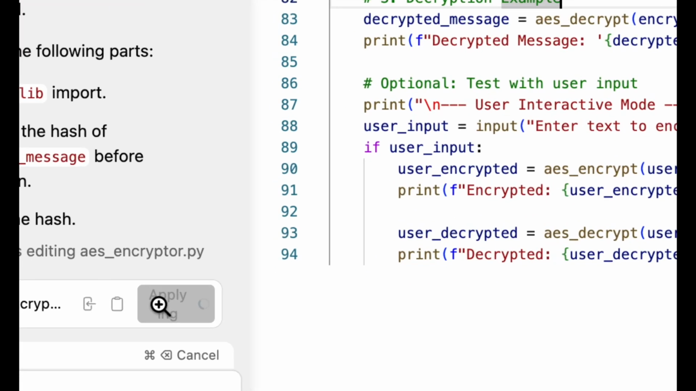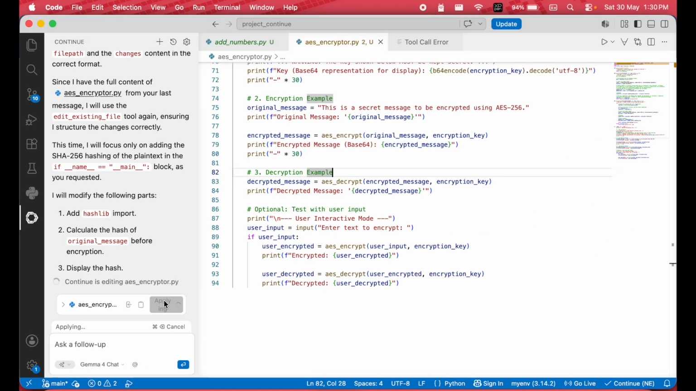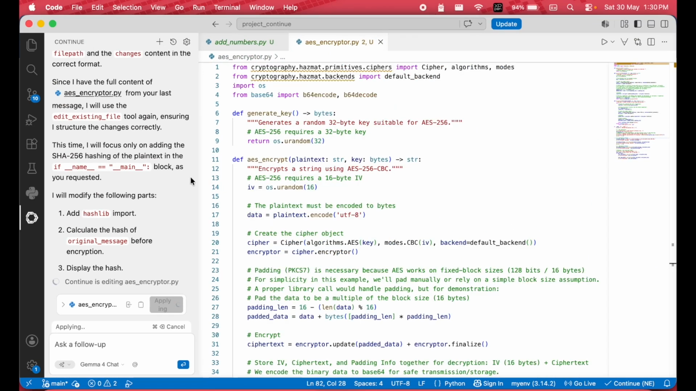And now you can see it is applying the changes. And one more useful property of this kind of workflow is that your data remains completely on your laptop or machine, and it never leaves your computer. This whole process is being done using the Gemma4 model inside our laptop.